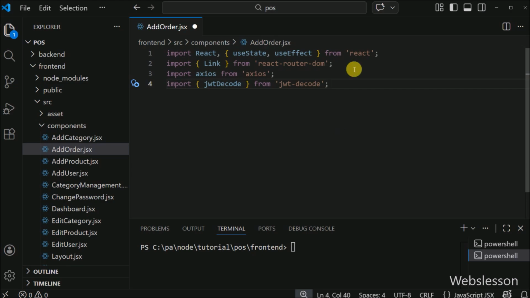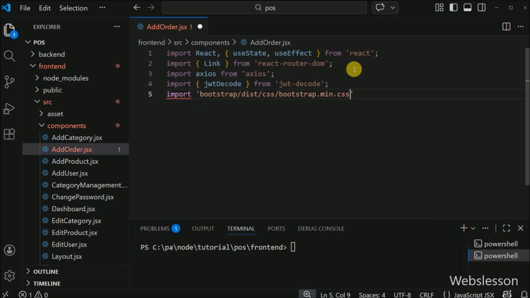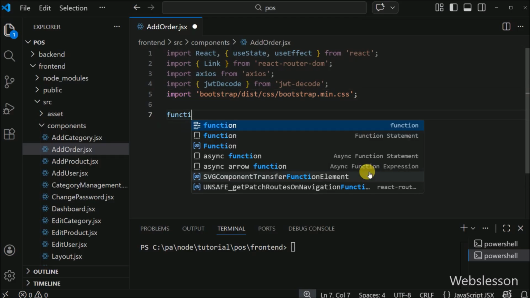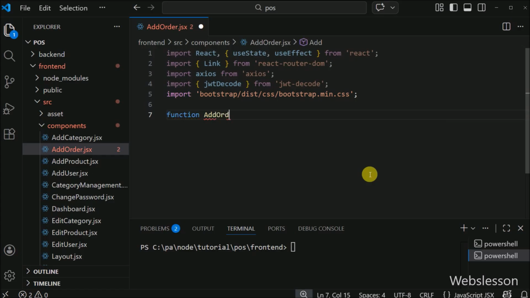Next we have to import the Bootstrap 5 library for styling. Thereby here, we have ensured the entire point of sale interface looks modern, responsive, and professional on tablets, desktops, and touch devices. Now we have to declare the main component with the name AddOrder. Hence here, we have created the cashier's primary workspace, which must be a fast, intuitive order entry screen modeled after real-world restaurant or retail point of sale systems.